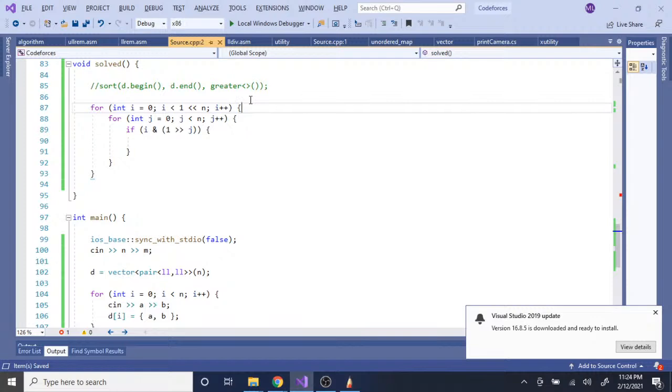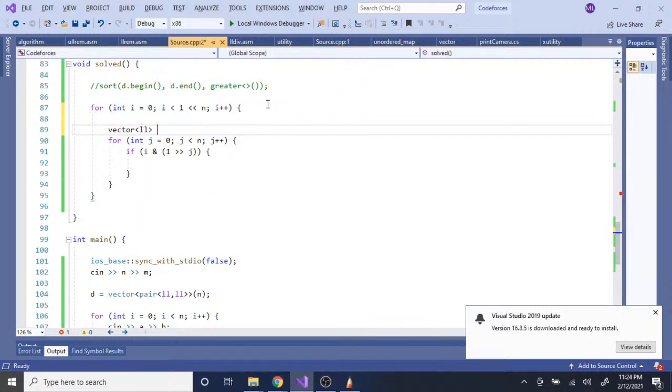So let's go through every possible subset. Let's add every value into our subset. So let's call it, I don't know, val. val.push_back(d[j]). Why can't I do that? Oh, it's a pair. Dang.